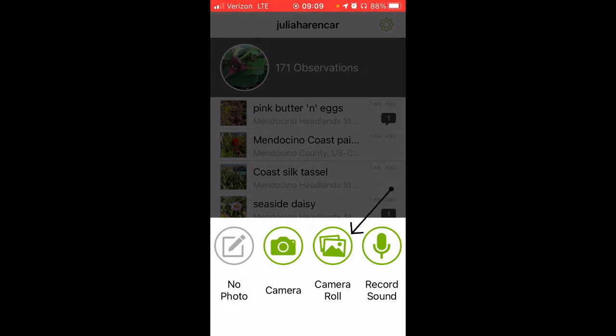There's also 2 other options, one for no photo and one for record sound, which are good for animals. Obviously, record sound is particularly good for birds, but you could write a description of something that you saw but escaped before you could take a picture as well.